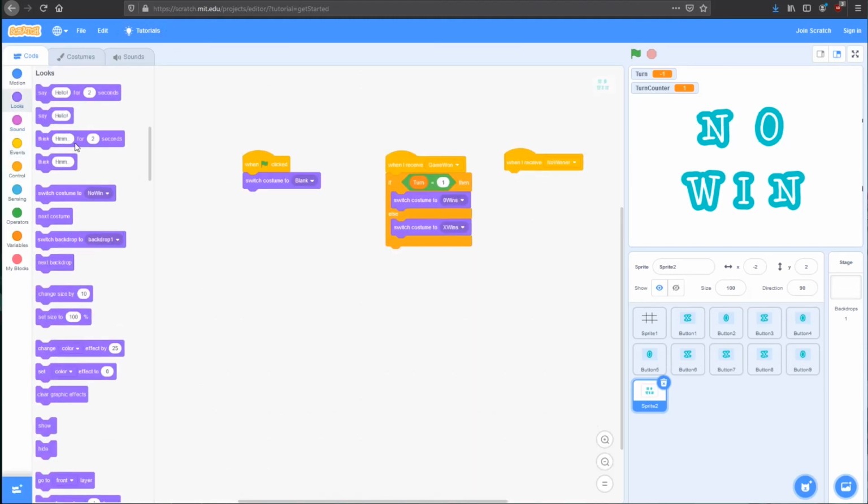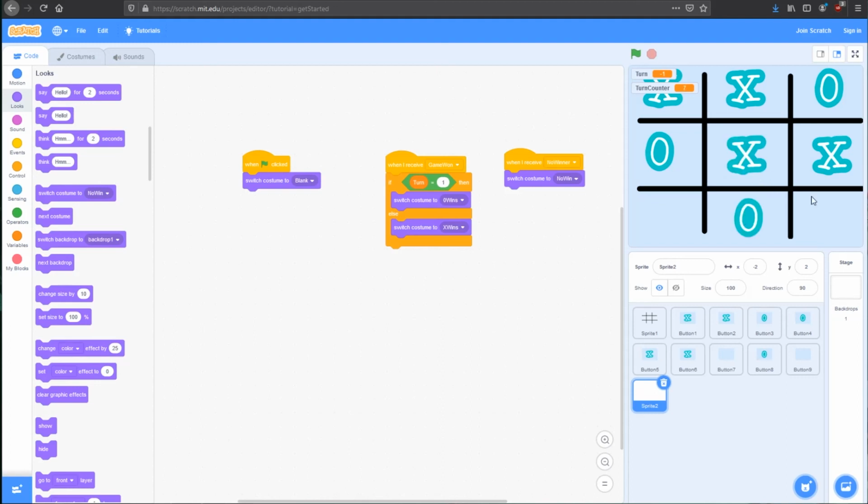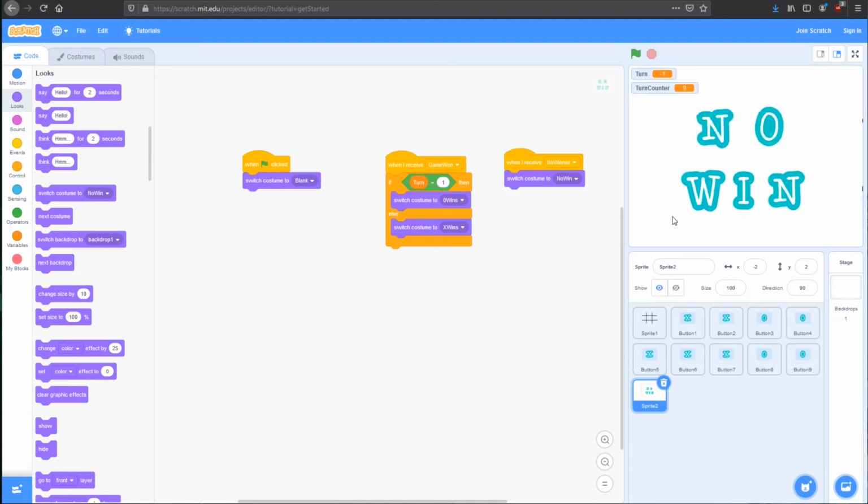After the code, and in our looks, we want to change the costume to no win. All right. X, O. There we go. No win.